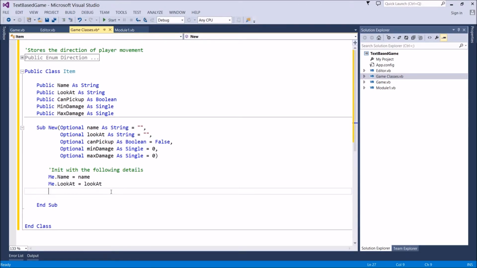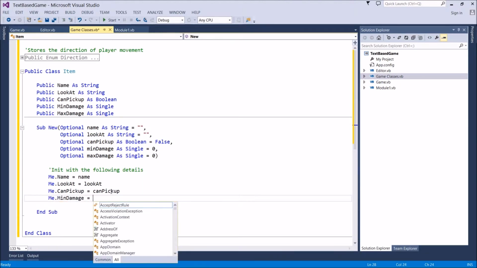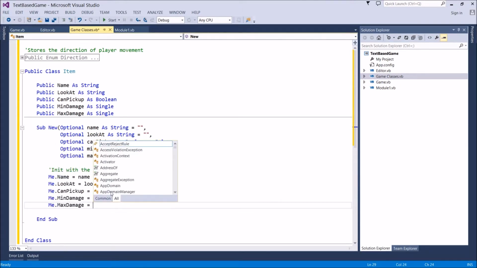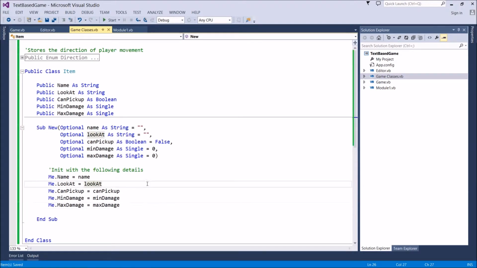And you just continue that fashion. Me.lookat equals lookat, me.canPickUp equals canPickUp, me.minDamage equals minDamage, me.maxDamage equals maxDamage. Alright, this might look stupid, but when we get to the editor coding, you're going to see how useful it bloody is. Alright, let's keep going.